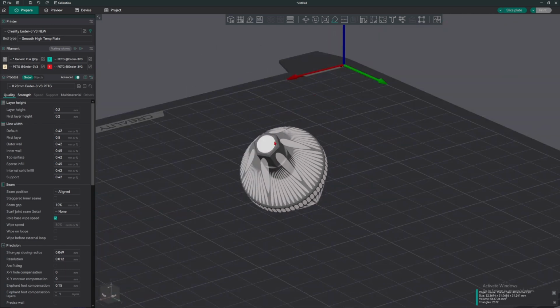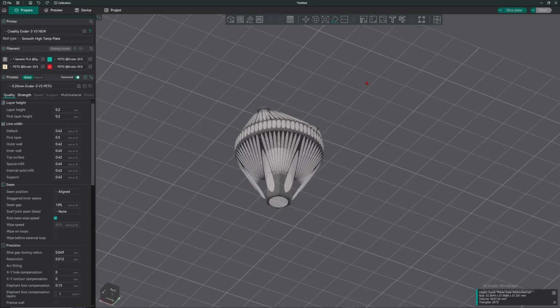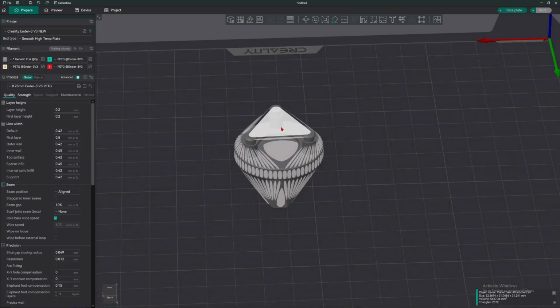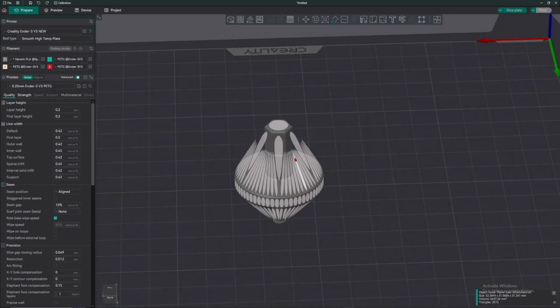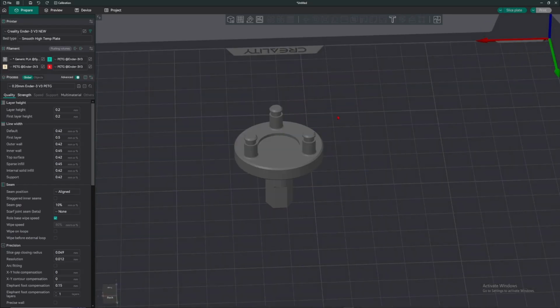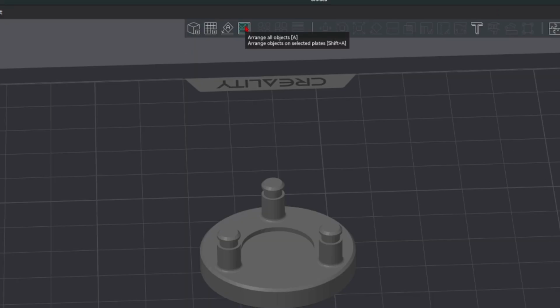You can click on one of them and automatically position your model to whatever piece you click. That's it. So that is really good. The next tool is arrange all objects.